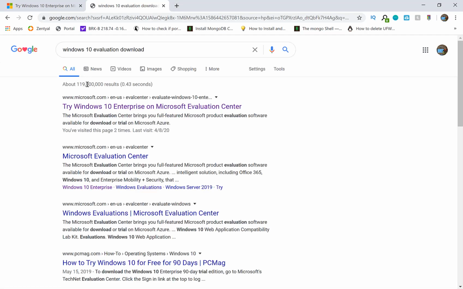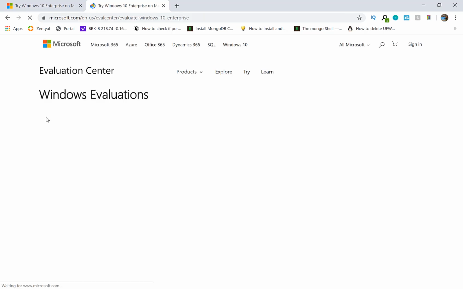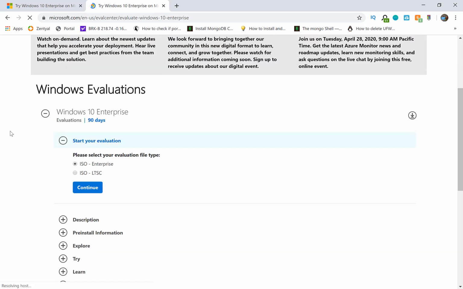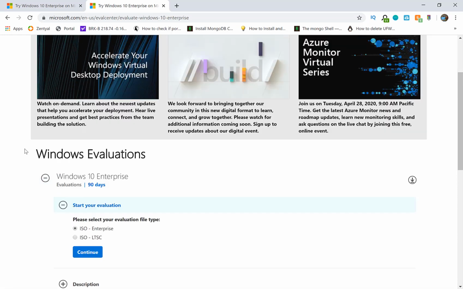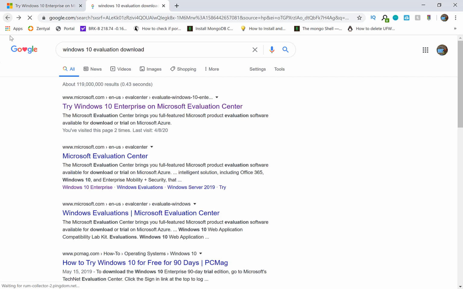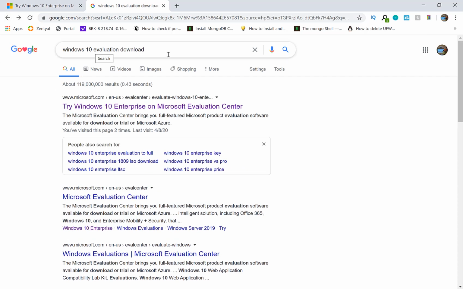Now this evaluation is good for 90 days, and you can extend this evaluation up to, I believe, another 60 to 80 days with the test codes. But in most cases, to test the machine out and do whatever you need to, it's good for 90 days and it's completely free. So what I did is went to Google and just typed in Windows 10 evaluation download, and this first link came up: try Windows 10 download enterprise.